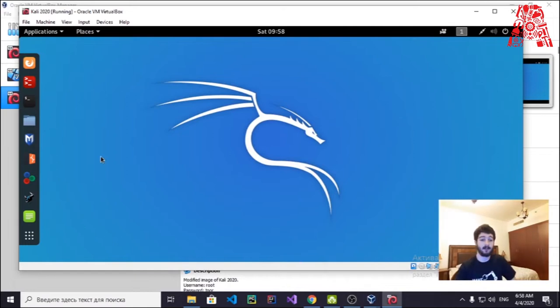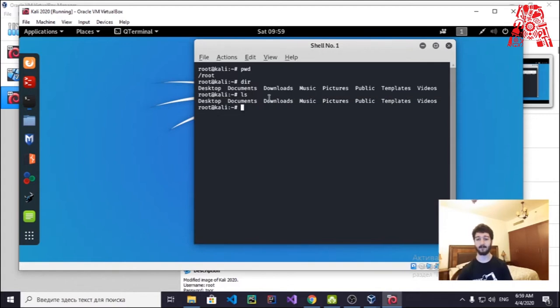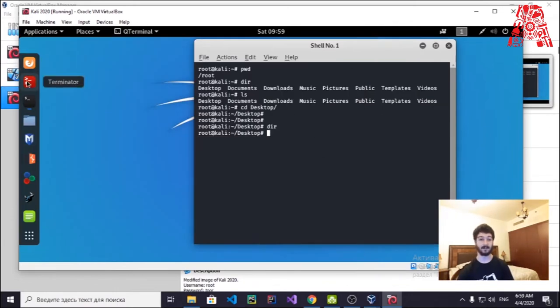In order to access the terminal of Kali Linux and start to proceed, you will see on the left side there is a terminal. Here it is. You can type commands. Let's say you want to know your current directory, you can write pwd, and we are currently in the root directory. To see what's inside the root directory, you can use ls, like dir in Windows, to show everything. If you want to navigate to the desktop, you write cd desktop. There will be nothing in the desktop.